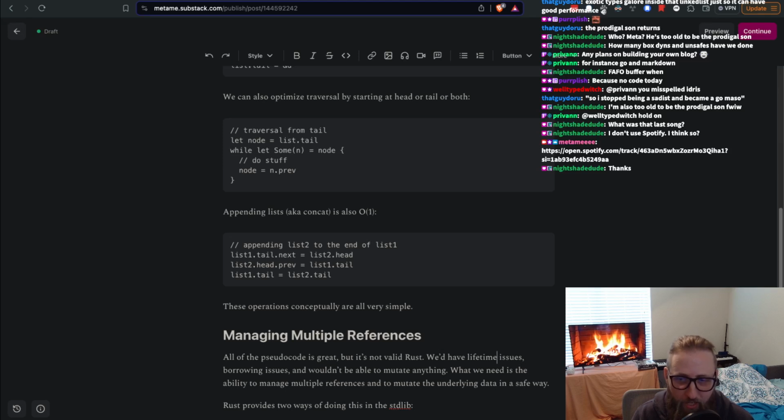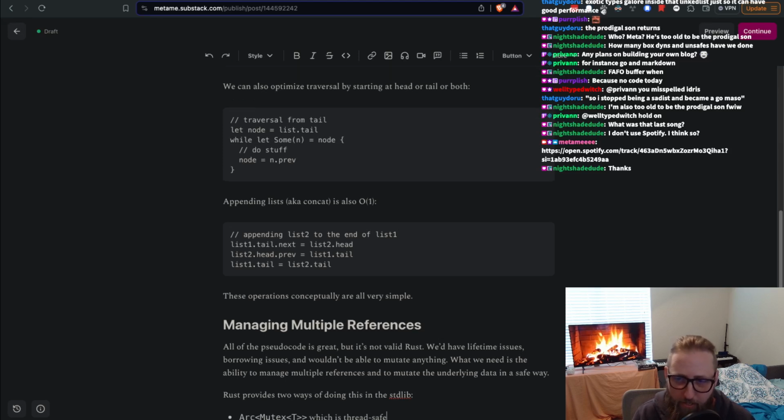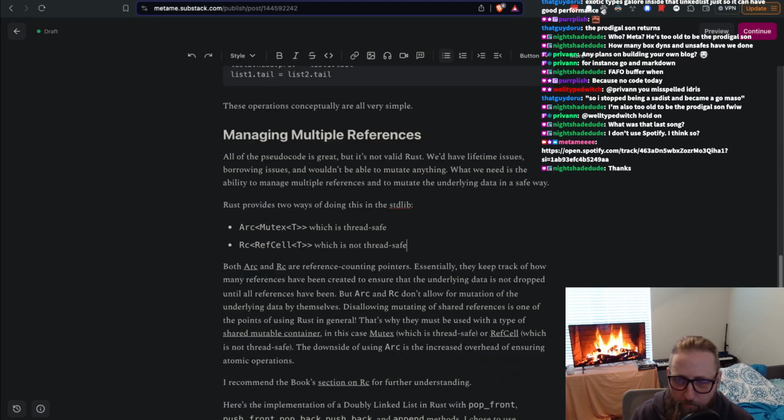These operations conceptually are all very simple. Enter Rust, making what's conceptually simple extremely difficult. Managing multiple references. All the pseudocode is great, but it's not valid Rust. We'd have lifetime issues, borrowing issues, and wouldn't be able to mutate anything. Why? Because we'd have multiple references, and you can't have a mutable reference with another reference at the same time. What we need is the ability to manage multiple references and to mutate the underlying data in a safe way.